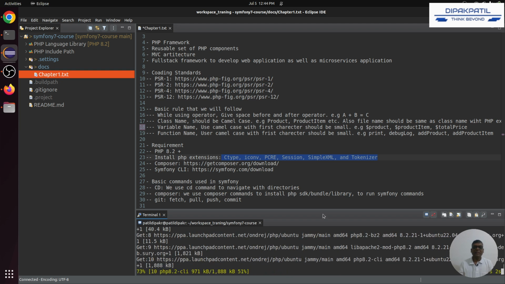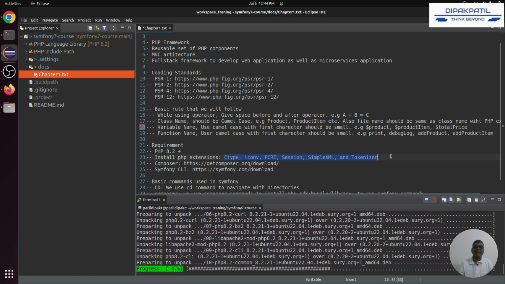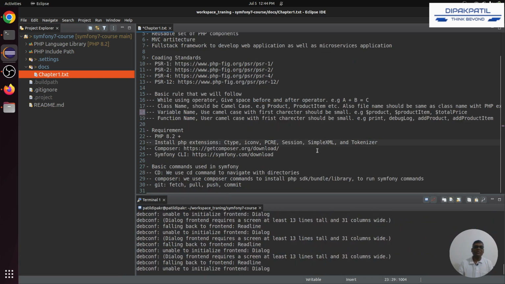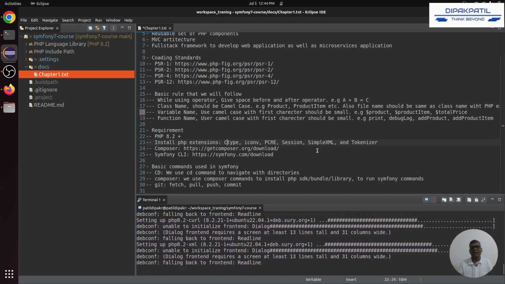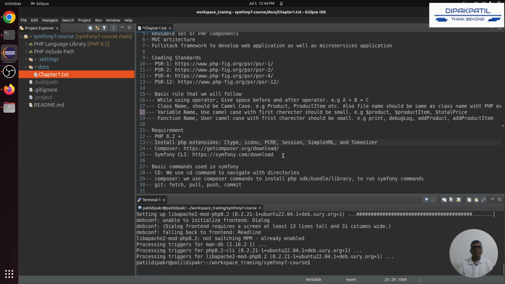If you are using Windows, then we have separate steps to follow to install the extension. We have to copy the DLL file and then we have to enable that DLL file in the extension file.